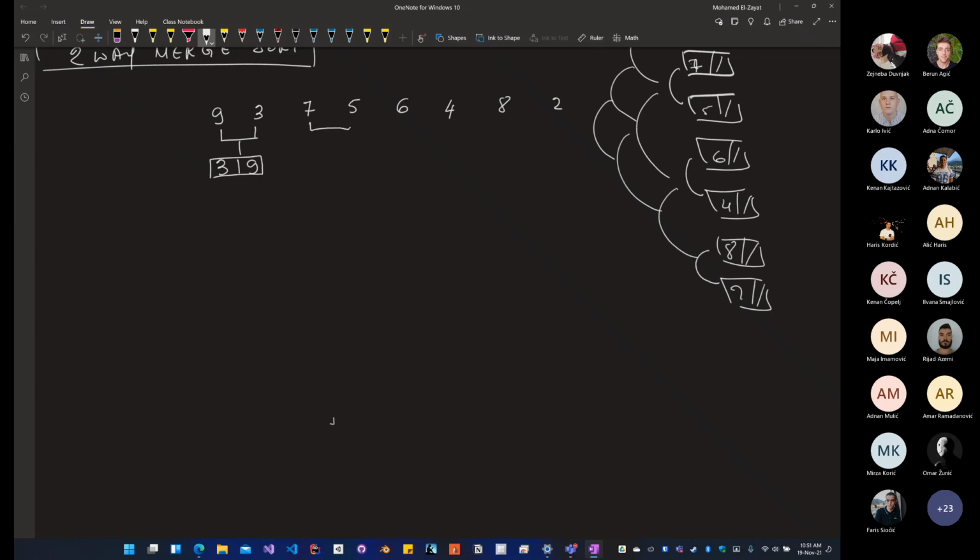And then you're going to merge those two, which is going to have an element 7 and 5. Oh, sorry, not 7 and 5. Sorry. So this is 7, this is 5. I'm getting ahead of myself here. And then you're going to have here 4 and 6. And then you're going to have here 2 and 8. Okay.